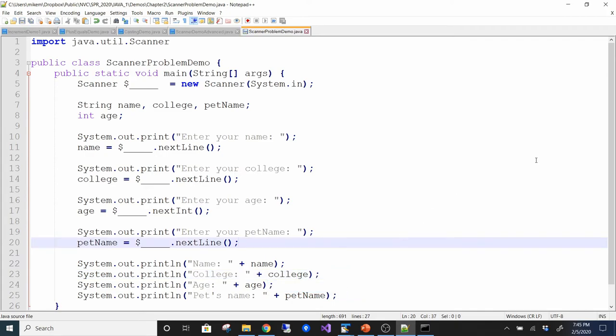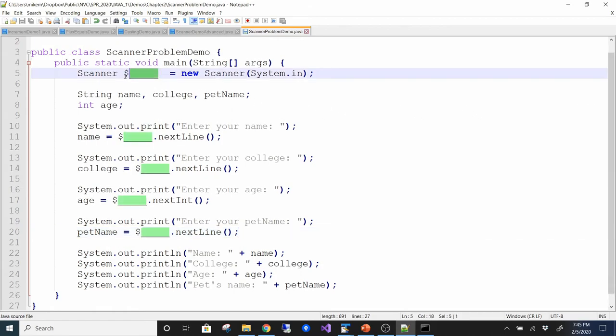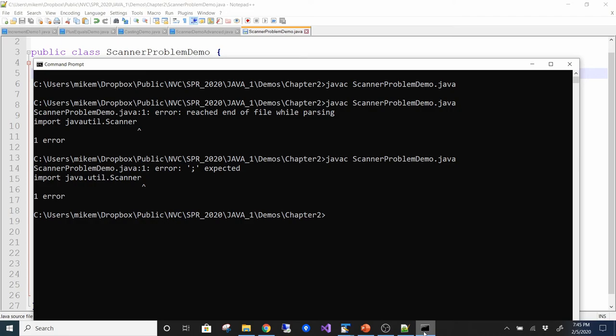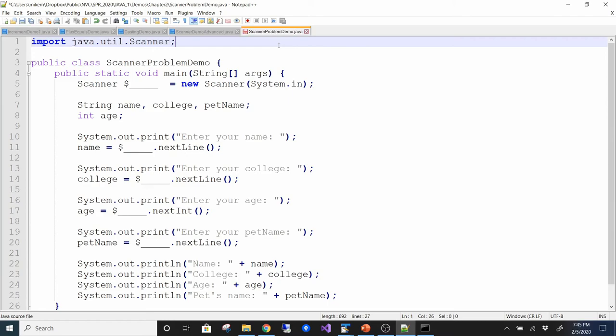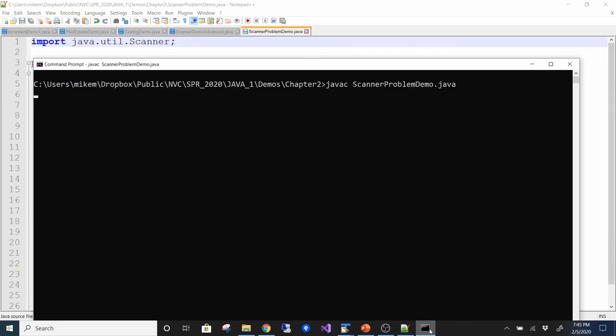All right, so I'm gonna save this. Everything looks good, right? This identifier is throwing me off. I'm just trying to prove a point. I'm going to change it after it compiles and runs so I can show you that that's a valid Java identifier. So come over here, compile. It didn't compile, dang it. I forgot to put the semicolon on my import. All right, so clear my screen, compiles, that's crazy. So run scanner problem demo.